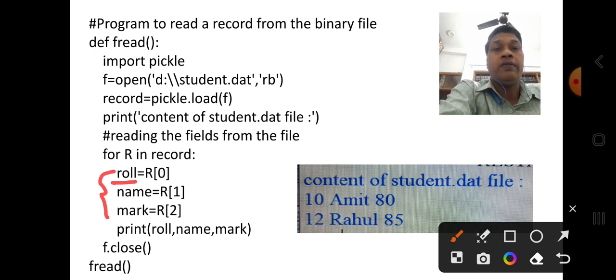R0 is record 0. Record contains three fields, that is roll number, name, and marks. 0 means roll number, 1 means name, and 2 means marks. When you assign the values to roll, name, and marks, you can print roll, name, and marks.